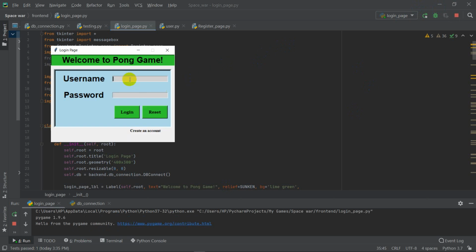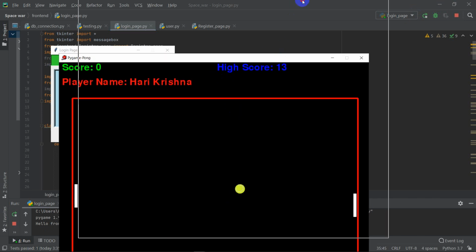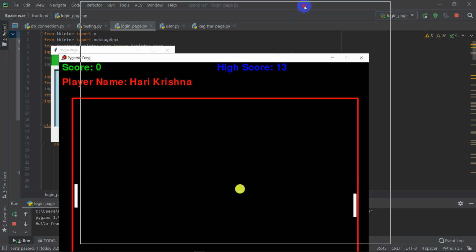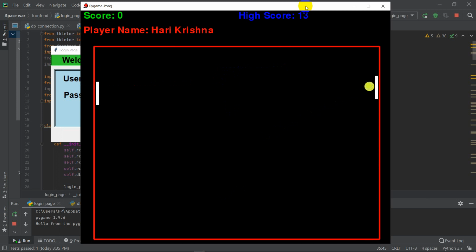Let me again log in with that same account, and the password is 12345. Now in this scenario Hari Krishna is already a registered player, his score in the last game was 13, and that same score has been displayed as 13 here.